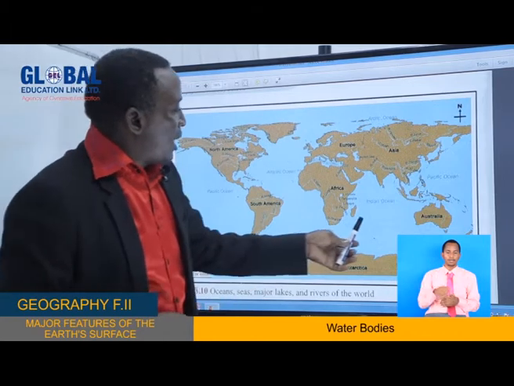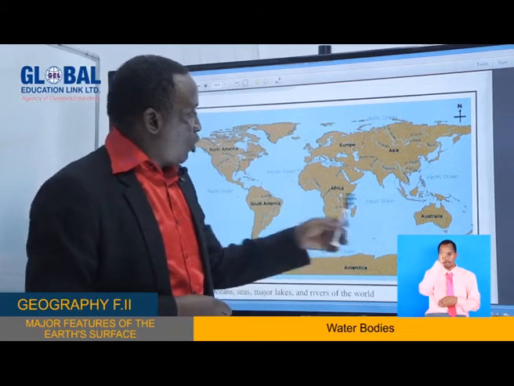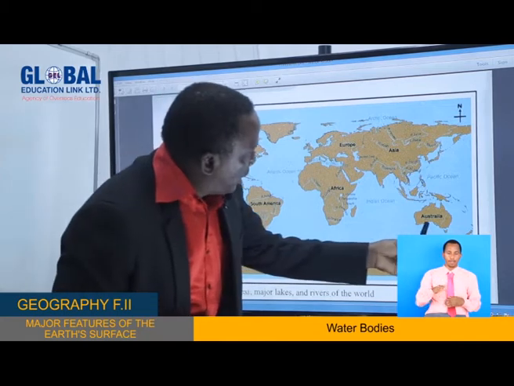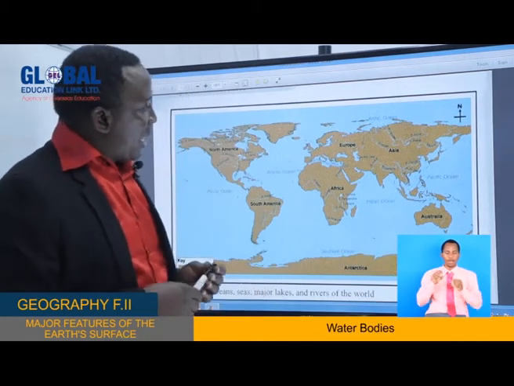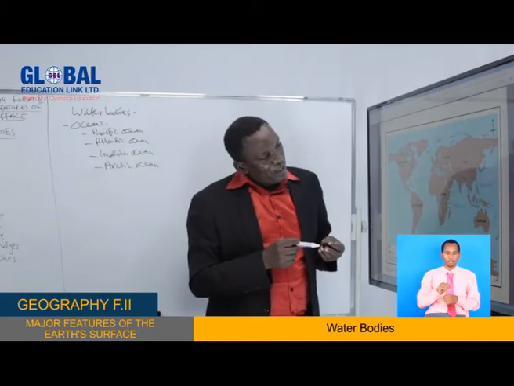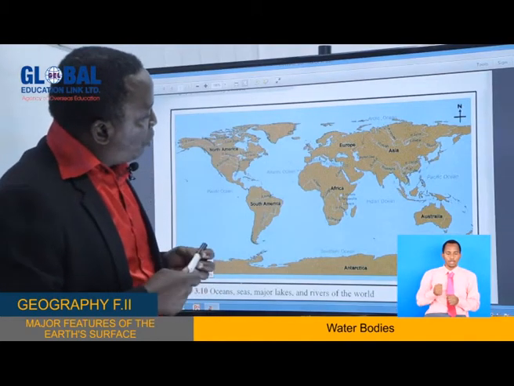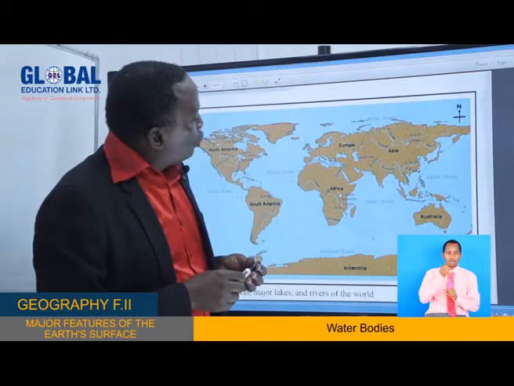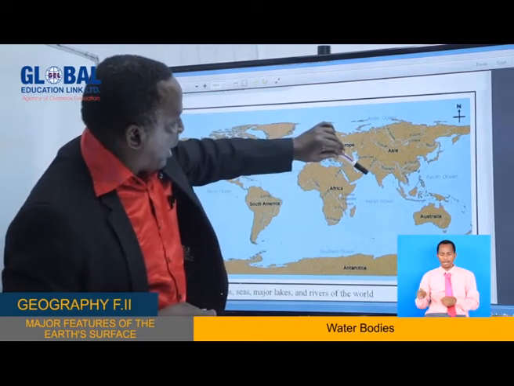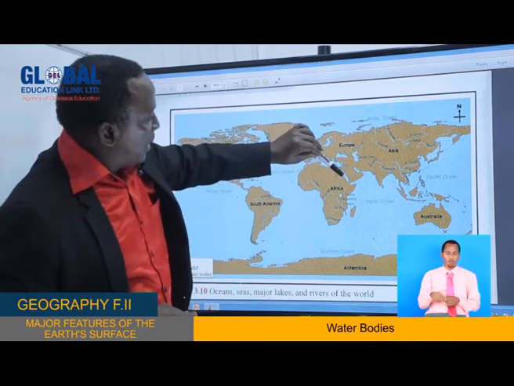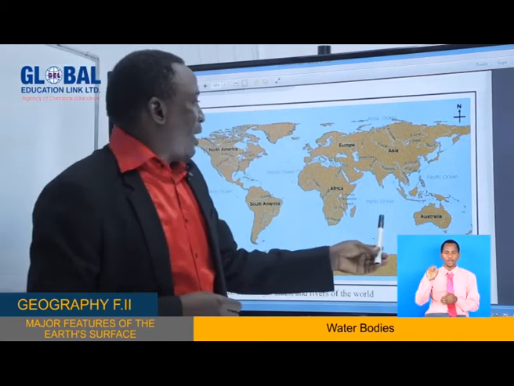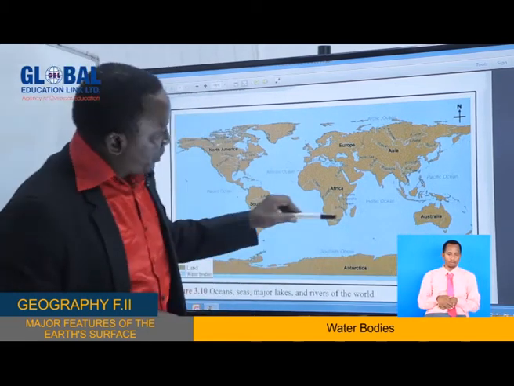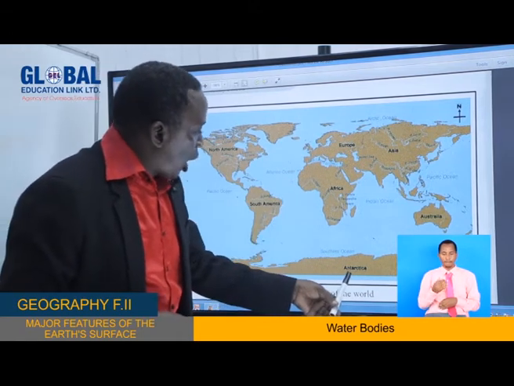Another is the Indian Ocean. The Indian Ocean here is between the African continent and the Australian continent. It covers an area of 73.5 million square kilometers. And it has marginal seas. For example, here, that is the Arabian Sea. And here, that is the Red Sea. On the east, as I said, is the Australian continent. And to the south, it meets the Antarctic continent.